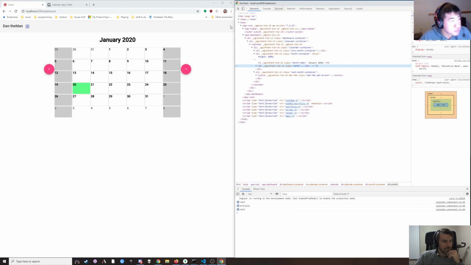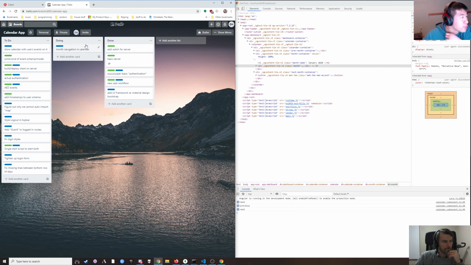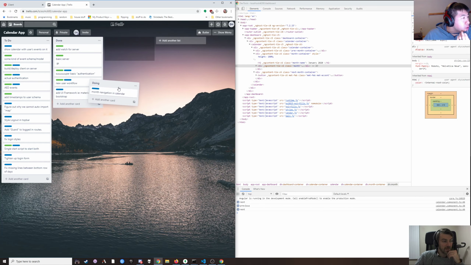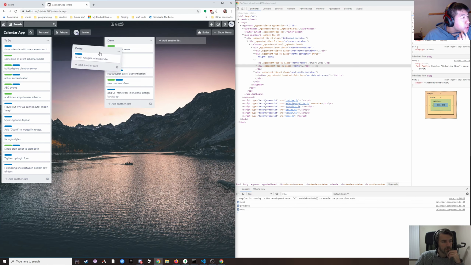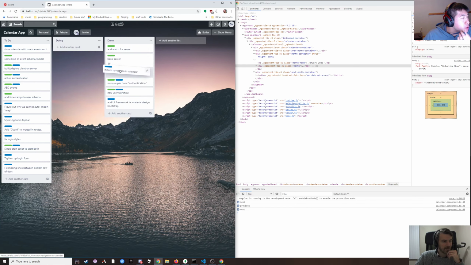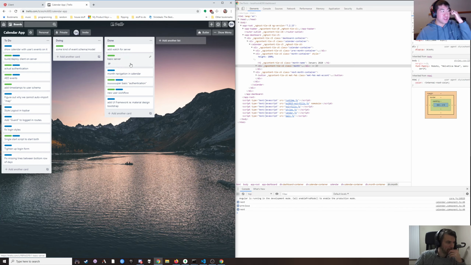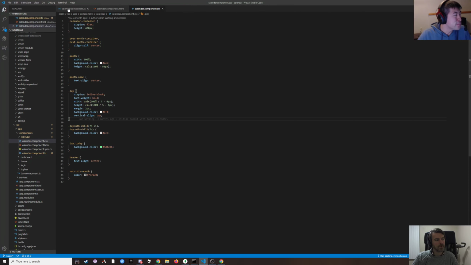Question is, what are we going to do? Should we add events? Yeah, I think that's the next big thing. Oh, you grabbed the whole column. All right, event schema model. So we want users to be able to add events and have people look at them.